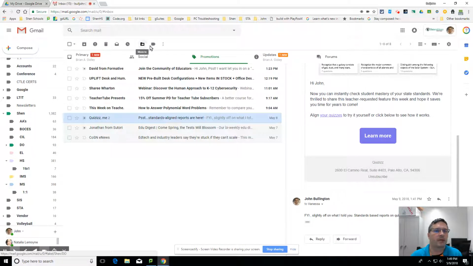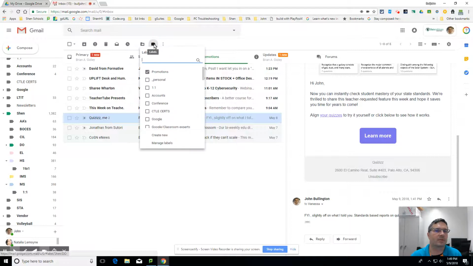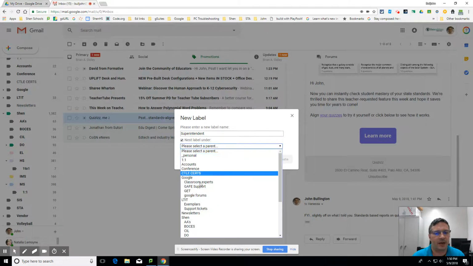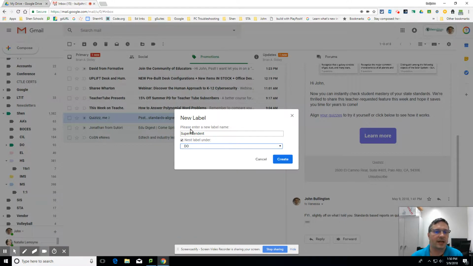So to create a label, you're simply going to come up here to this little labels tab, and you're going to click once on it. If you type a name of a label, it will create that label and apply it to the message you currently have selected. You can also click on the create new here, and it will allow you to create a new label. So let me do superintendent. Okay, and I want that label to be a sub-label of my DO, Shen, and then DO, and I want it to be a sub of that, so Shen DO superintendent. So I can nest labels like that and click create.